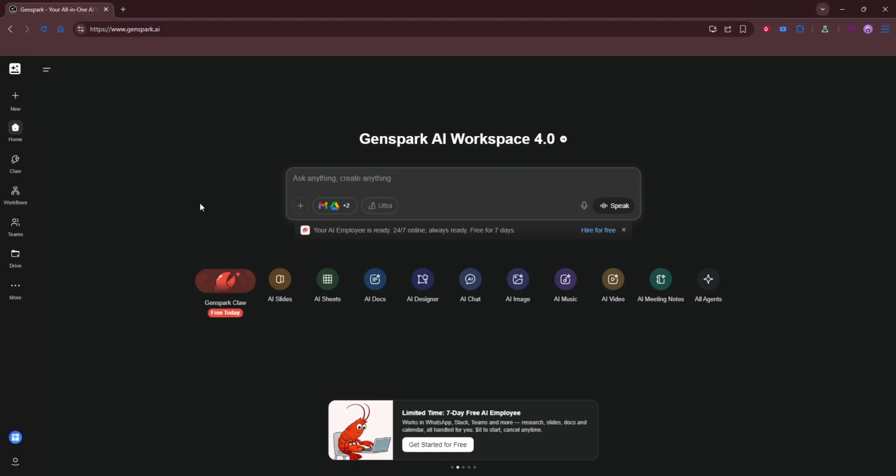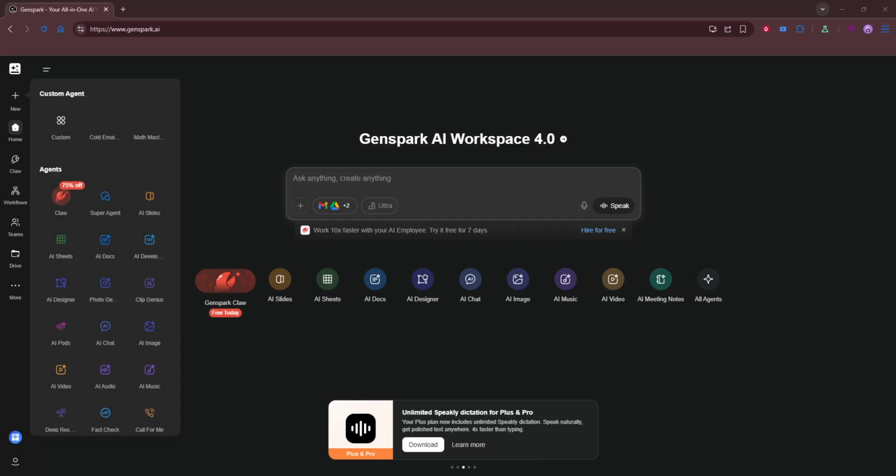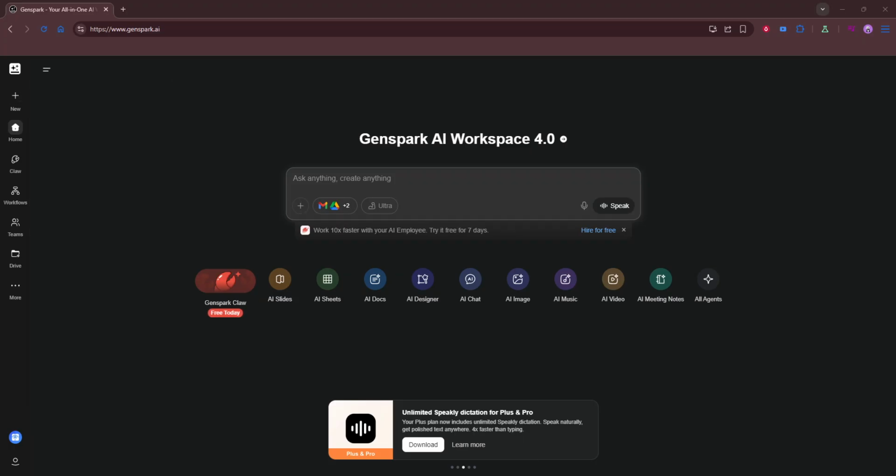First, open Genspark and sign in to your account. Make sure you're on a reliable internet connection and using a modern browser, so the editor and AI features run smoothly. Once you're in, head to the AI Docs feature from your workspace or dashboard. You'll typically find it in the main navigation or a prominent tile. If you don't see it immediately, use the search bar to locate AI Docs.